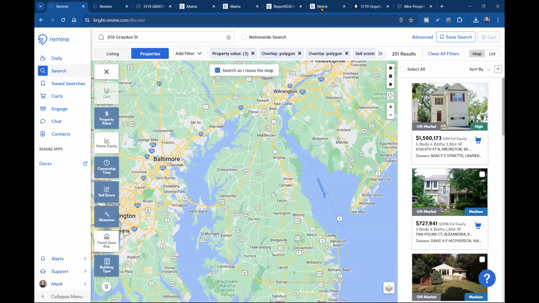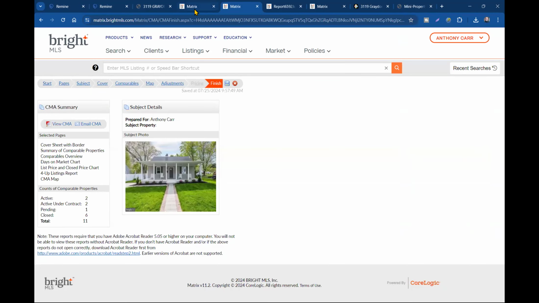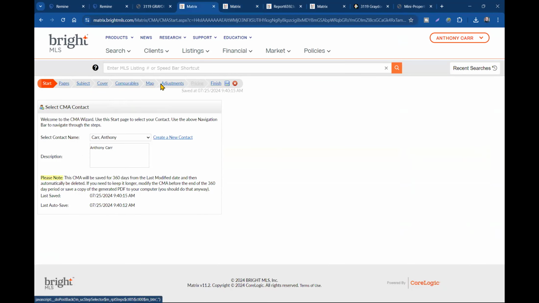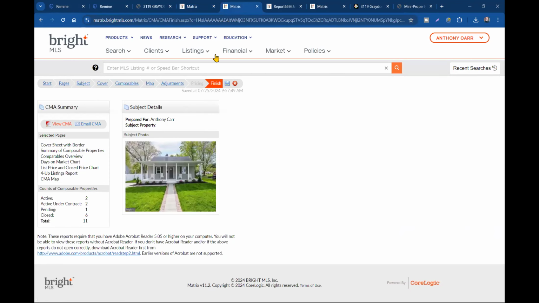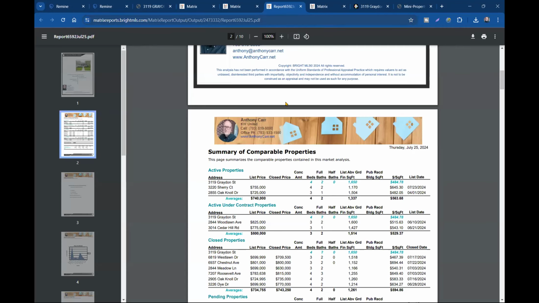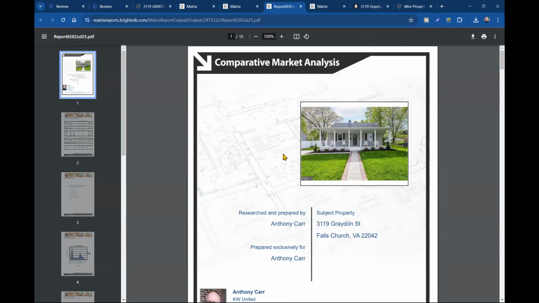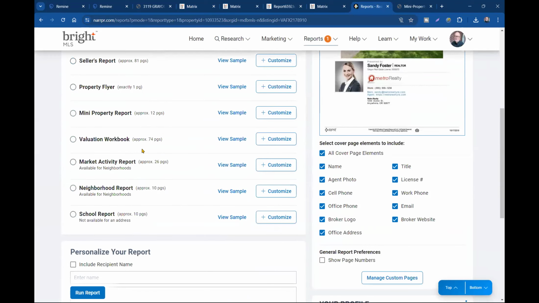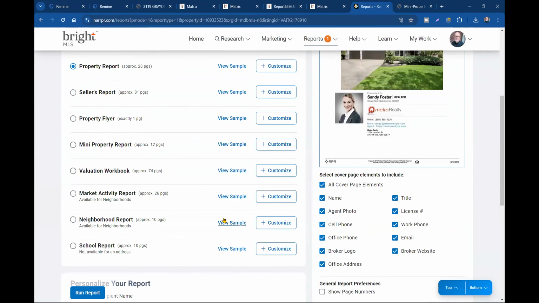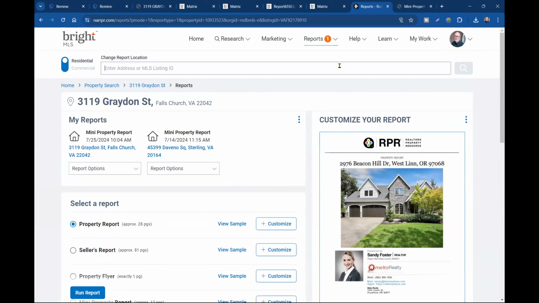Okay. So you've got your matrix where you've gone in and done the search. You've narrowed down your adjustments, your properties, which ones you want to go with. You pull that into your CMA, and this is what you get. Then the very quick model is you go to NAR RPR, put the address in, it pulls up this report, and you select what report you want: the seller's report, the property flyer, the market activity report. You can get any report you want on this.